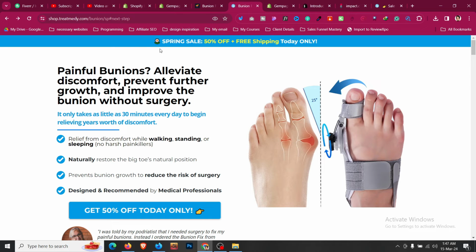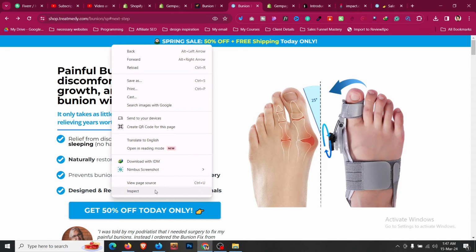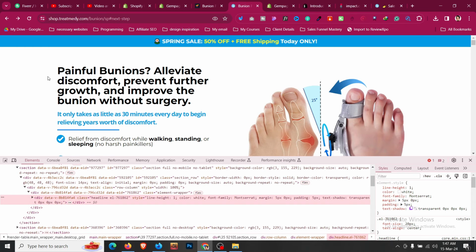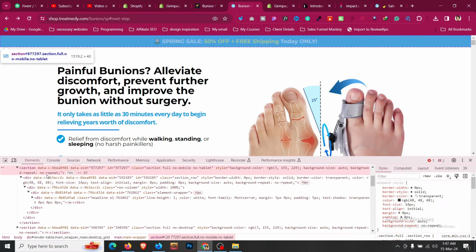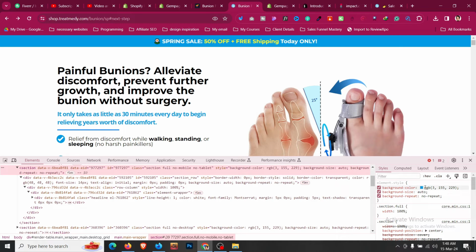So first of all we have an announcement bar. If I click on inspect, I can see what color they have used for that particular area. I am using Google Chrome, and within Google Chrome, if you right click on any section, you can use inspect to see whatever color is used there.